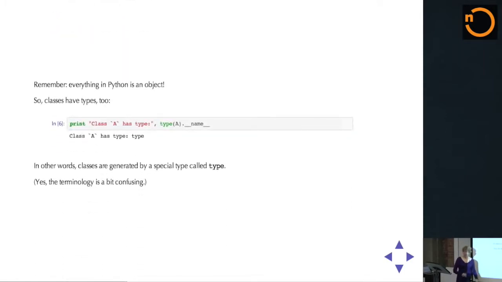But again, everything in Python is an object, so therefore classes should have types too. And in fact, if we look at what the class or the type of A is, we see that it is of type type. This is kind of confusing because a lot of people use the term type in a general sense, but in Python there's also the specific term of type.